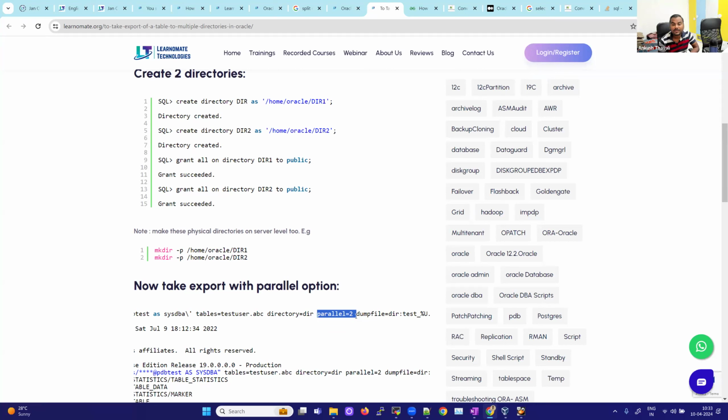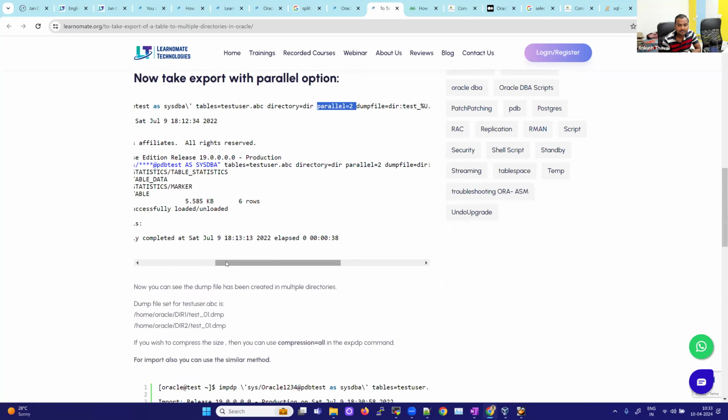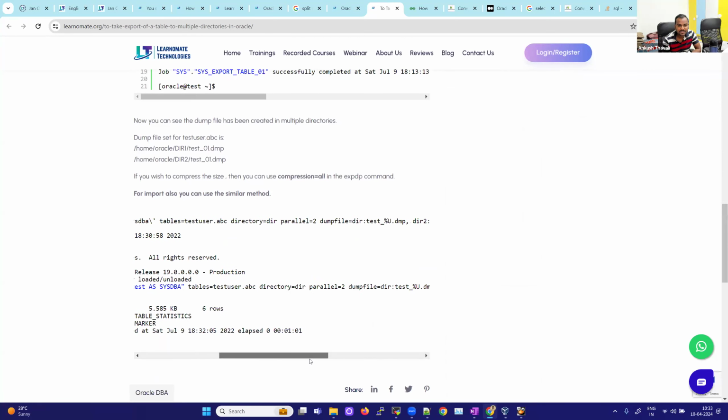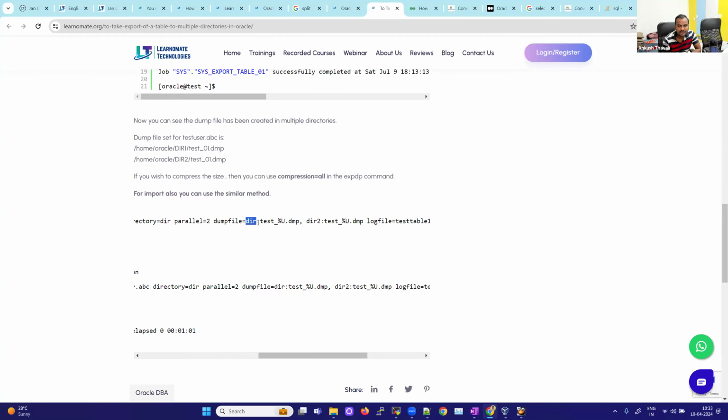Let's say my dumps are available in multiple directories. So you need to import it from multiple directories. You got my point? When you are importing, at that time you need to specify where my dump is available. My dump is available in the first directory and in the second directory. So you need to use it in export also and import also. You got my point? Yes, sir. So these are the different parameters in your export and import.